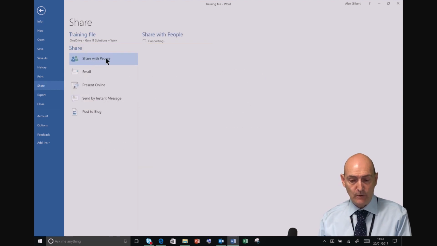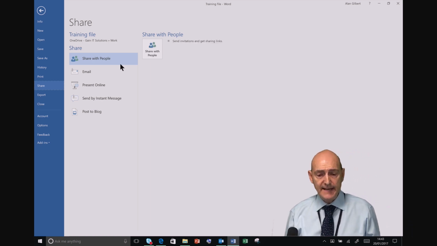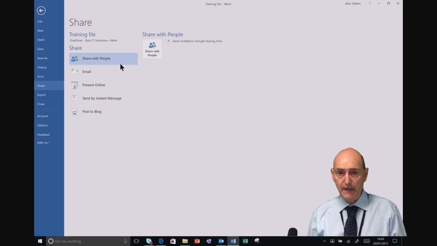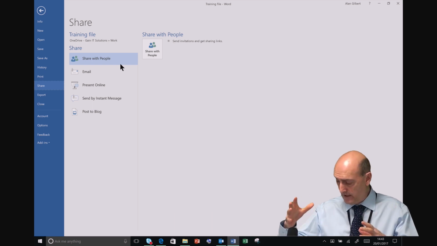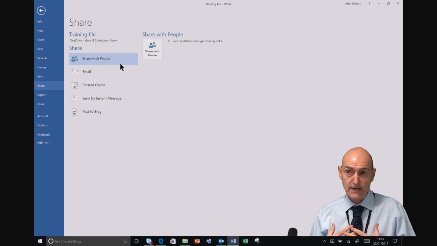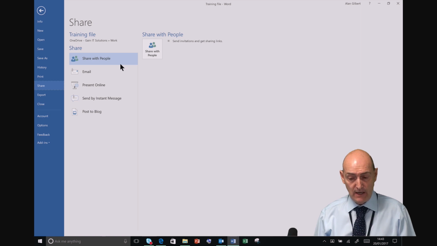So it's added with people. It's just connecting. If I want to share it with people, it needs to be on a shared area. In your case, it's the G drive. In my case, Cloud OneDrive. It is saved up there and I can share with people. I'll show you where else you can do that as well.